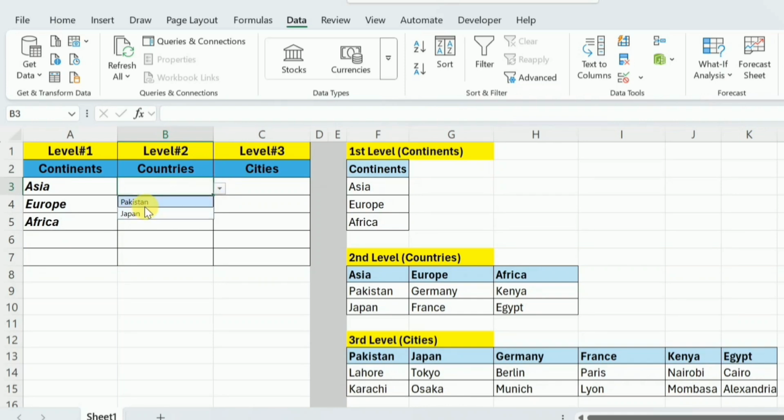I can choose any country, and if I have selected Europe in the continent, I can select any country from this segment. And in the next row, if I have selected Africa, then I can select any country from the Africa continent. Now for making the third level dependent drop down list, again I will use the same strategy.